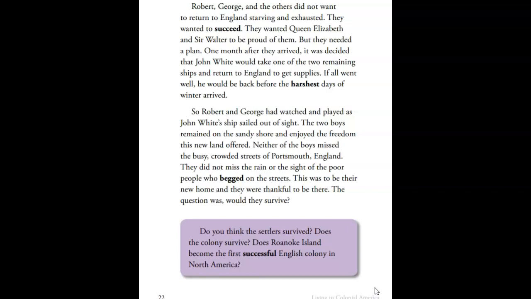So Robert and George had watched and played as John White's ship sailed out of sight. The two boys remained on the sandy shore and enjoyed the freedom this new land offered. Neither of the boys missed the busy, crowded streets of Portsmouth, England. They did not miss the rain or the sight of the poor people who begged on the streets. This was to be their new home, and they were thankful to be there. The question was, would they survive?